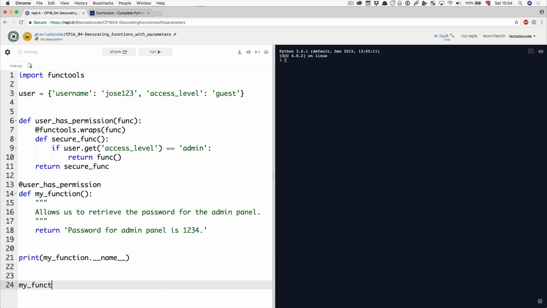My function equals user has permission my function. So this function now gets modified and turned into this secure func function, which is what the decorator returns. That secure function gets the name and the docstring of the original function by virtue of this functools wraps. You can see, however, that when we call the original function, that's func, the original function that we passed in, the one we want to replace, there is nothing inside the brackets, so there are no parameters in the brackets.